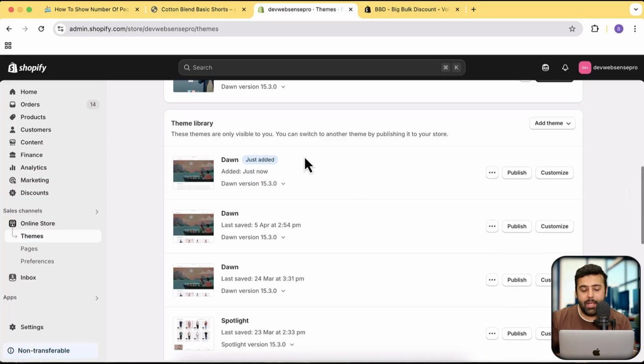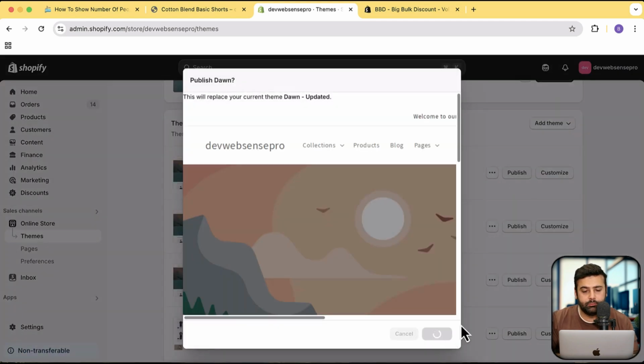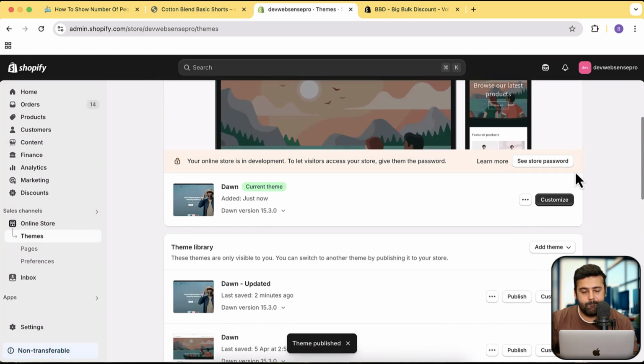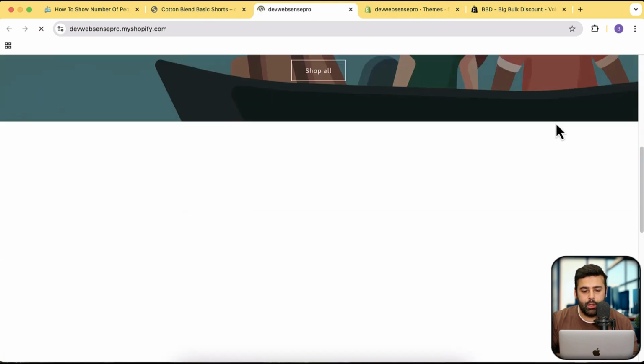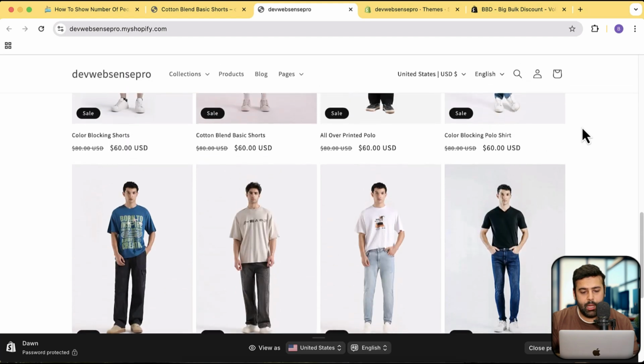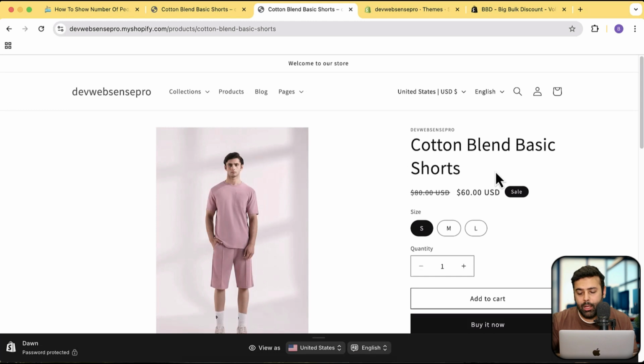Okay guys, our Dawn theme has been installed. I'm going to click on publish and then click on publish again. Okay, now let's preview this theme. Click on these three small dots and then click on preview to preview the latest version. And I'm going to go to the product page. Let's open the same product as we have, cotton blend basic short, so I can also show you the comparison of how it's going to look after the customization we have made. So I'm going to close this preview here.